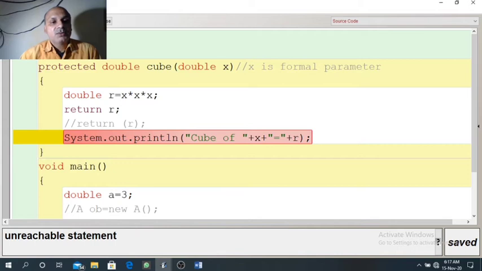So whenever you use return type function, always make sure that return statement should be used in the end of the function, and please don't write any statement after the return statement, otherwise you will face error message like this.